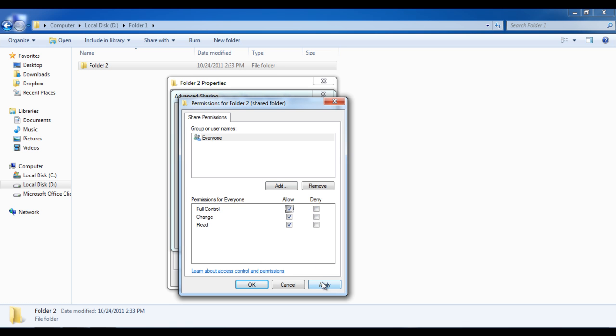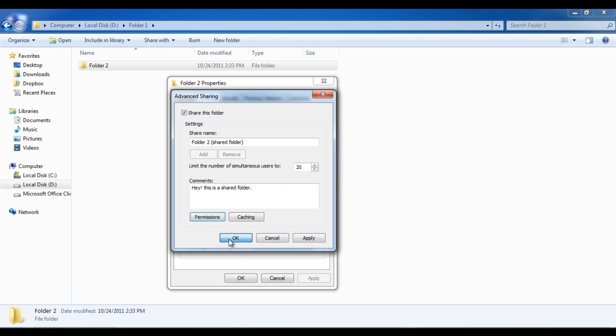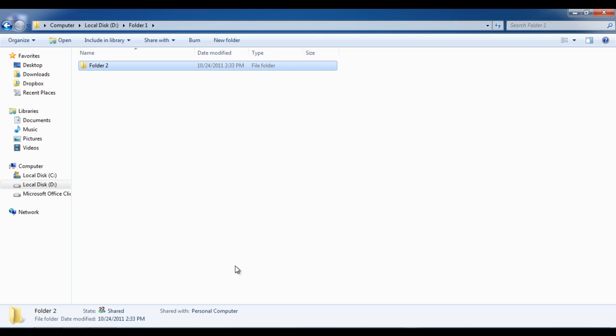You can even select groups of networks for sharing the folder. After you're done, simply hit OK and that's it. Now you can start putting files in that folder and those will be shared with every user on your network.